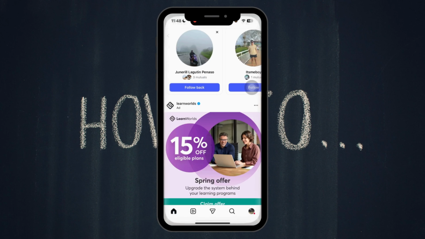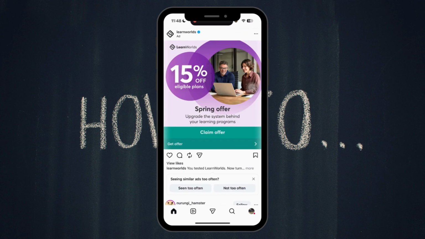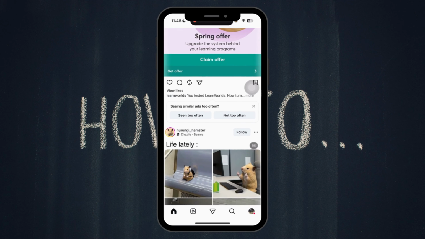If you want to hide your following list on Instagram, this guide will show you the exact steps you need to follow. So, first, open your Instagram app and make sure you're logged in to your account. So, once you're inside the app, you need to go to your profile. You can do this by tapping your profile picture in the bottom right corner of the screen.